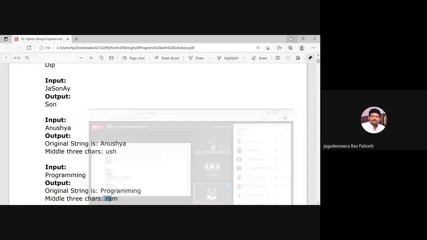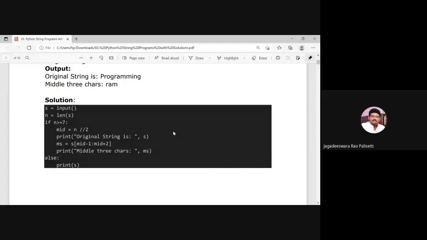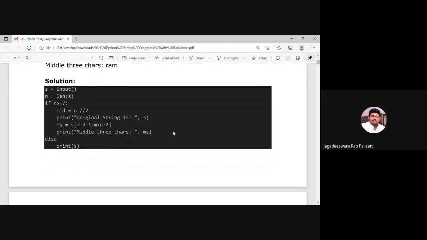Okay, at least Harshita has tried the code. Let me explain the code now. Those who are not able to get my points, at least understand the code, what the important things we need to remember.